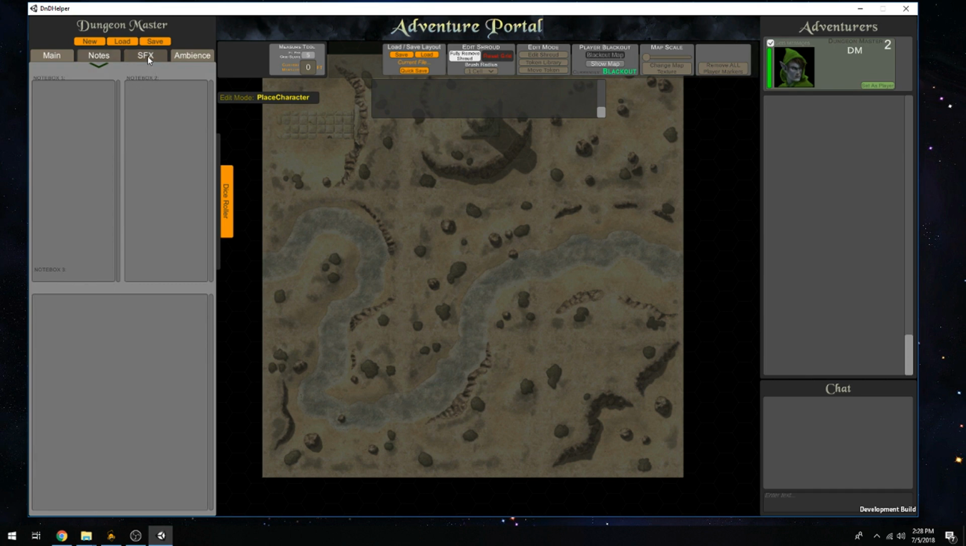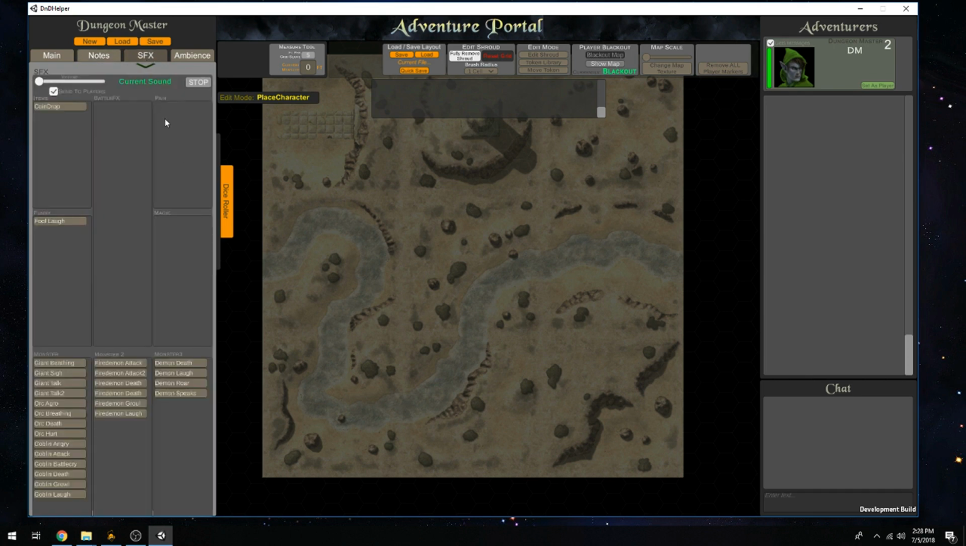The next tab is sound effects, and these are all categories of sounds that I can bring into the game at any point. I have a library of sounds. I don't have them all in here right now. The controls for it are pretty simple. You click on the buttons to play the sound, and oh, it's not playing. There we go.